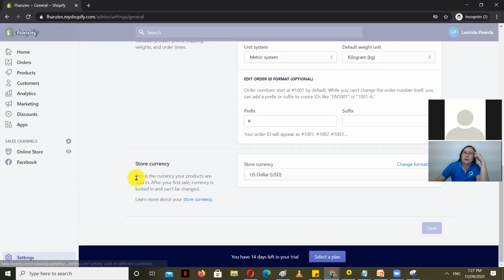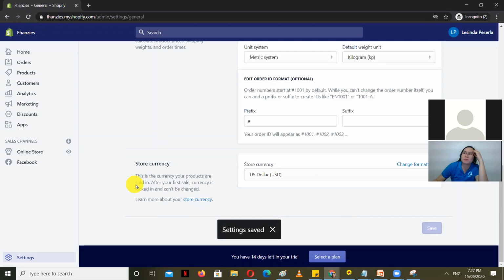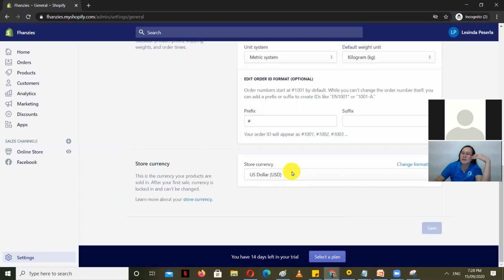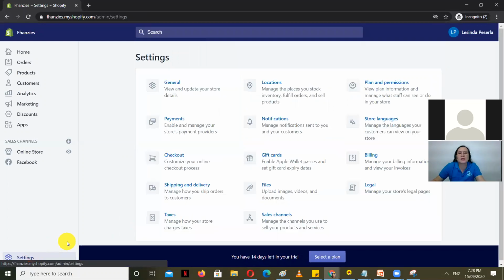Which is better, selling in the Philippines or selling in the US? It depends, because mostly the people who buy online are abroad, right? In the US. So even when you set up, it's better for the store to be outside so that your profit is better. And then after that, you save, then you go back to settings again.